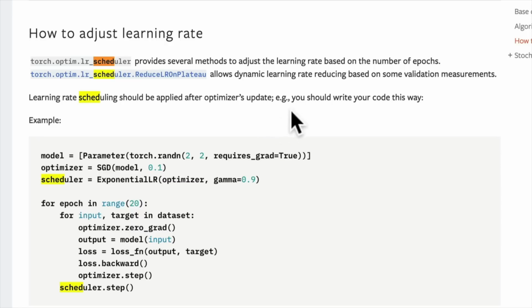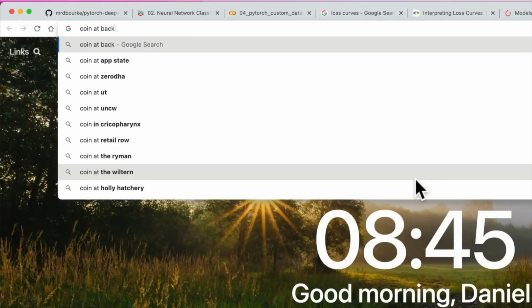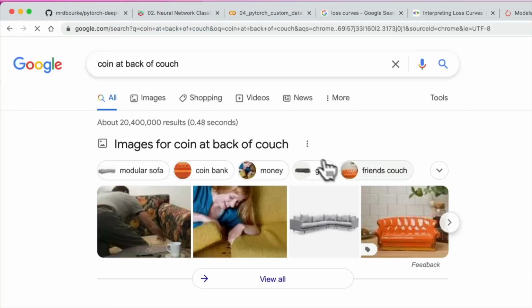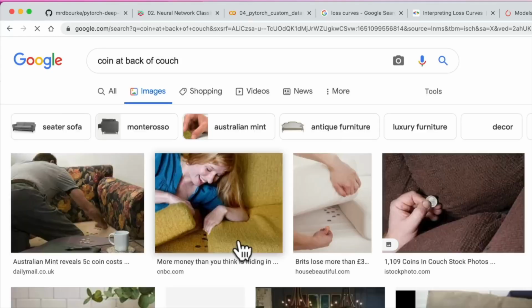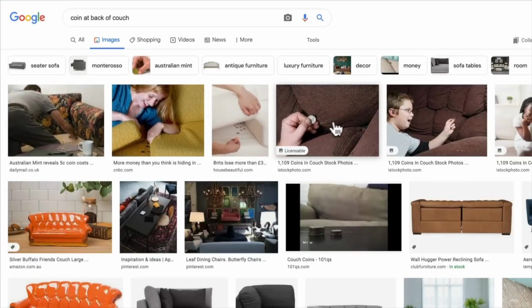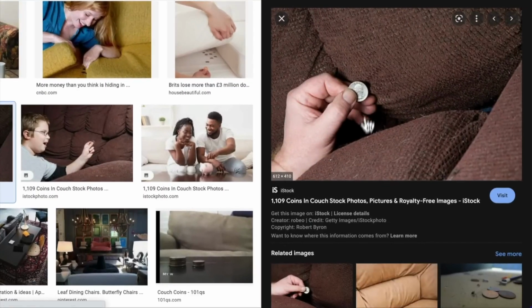If you're reaching for a coin at the back of a couch, can we get an image of that? Coin at back of couch. Images. So if you're trying to reach a coin in the cushions here, the closer you get to that coin, at the beginning you might take big steps, but then the closer you get to that coin, the smaller the step you might take to pick that coin out. Because if you take a big step when you're really close to the coin here, the coin might fall down the couch. The same thing with learning rate decay.